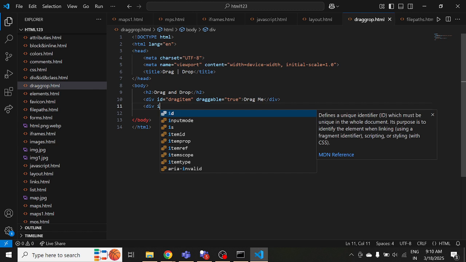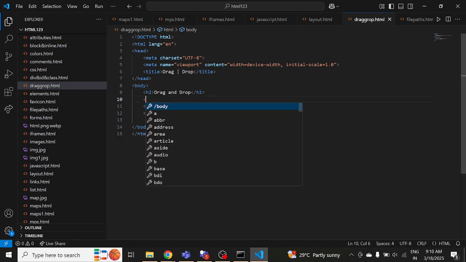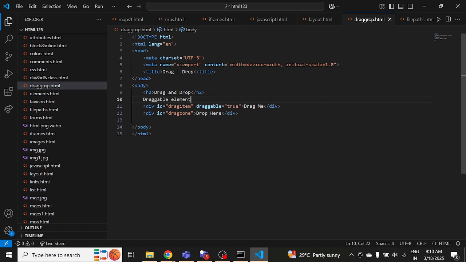Another div I'm creating here with the id, that will be the drag zone. Okay, drag zone here, and here for the drag zone I'm creating the name, that will be drop. Okay, so how many types of comments do we have? There are three types of comments in HTML. So what is that? Sanjay, you can say draggable element here, and after that here also drag drops.